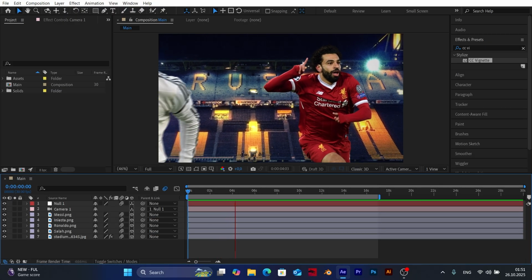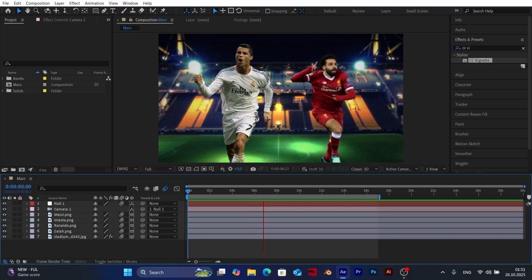I hope this video helped you learn 3D camera movements and blur effects in After Effects.